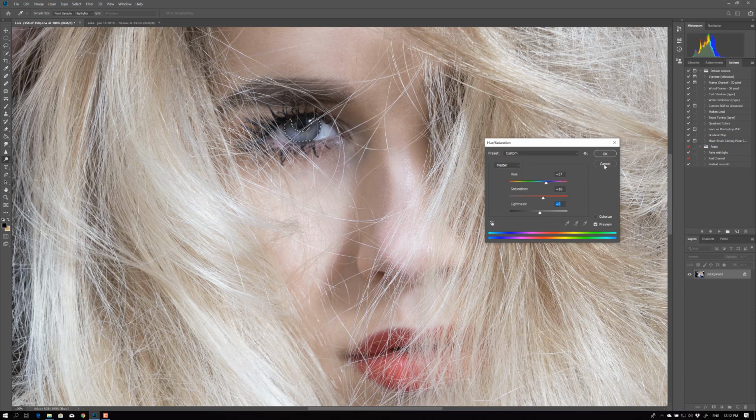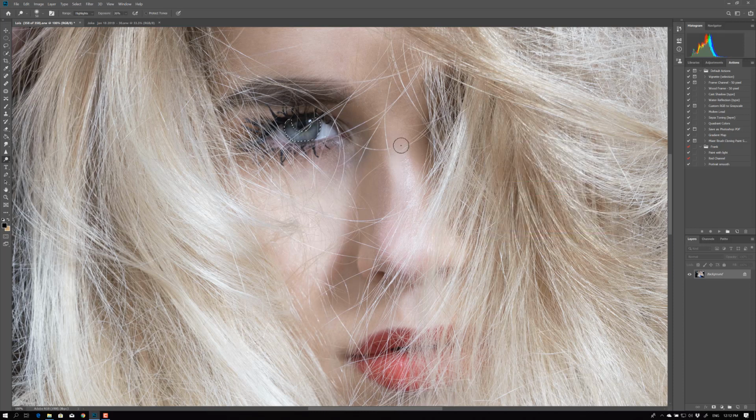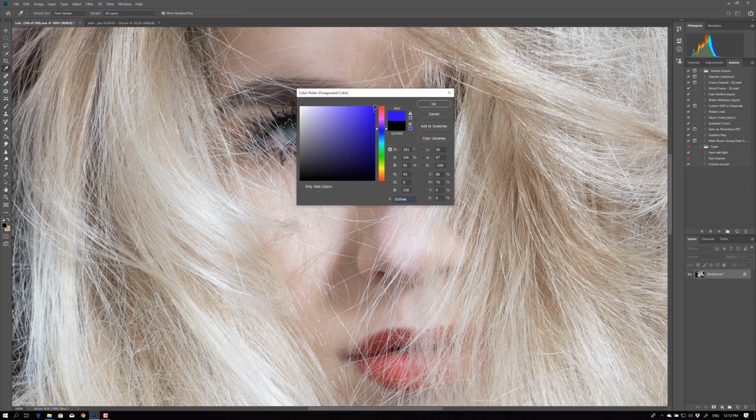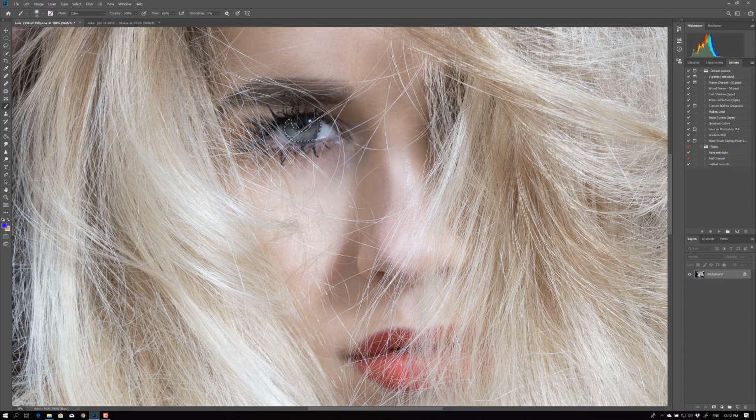Let's say I don't want to do this. I want to do it the old-fashioned way with a brush. No problem. You take a brush, change the brush into color mode, and give her blue eyes. So she already has blue eyes, but let's enhance that a little bit.